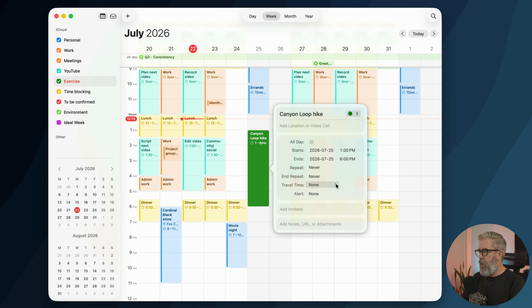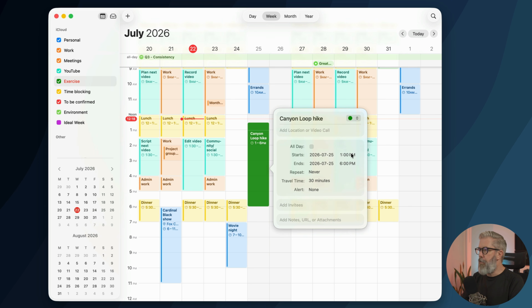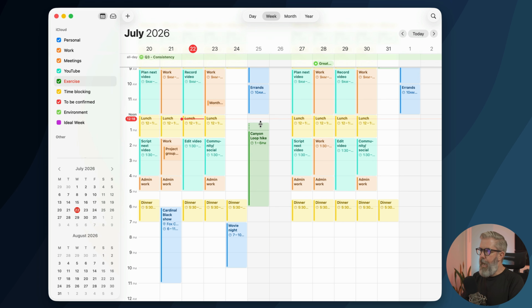But the one in here that I use quite a bit is travel time. So with this, you can set a certain amount of travel time. Now, the Canyon Loop hike is roughly a half hour from home for me. So if I set that to 30 minutes, it actually adds 30 minutes to the front end of the entry. So it's dotted lines here. That tells you it's the travel time, but it doesn't change the timing of the event itself, but it does block out the extra time at the beginning for travel.